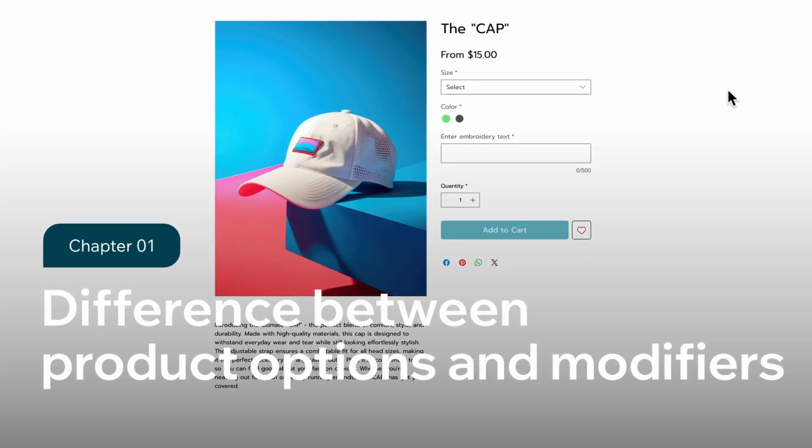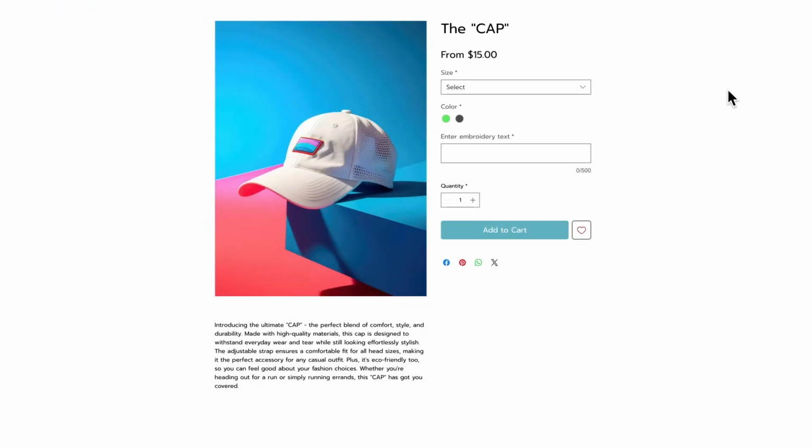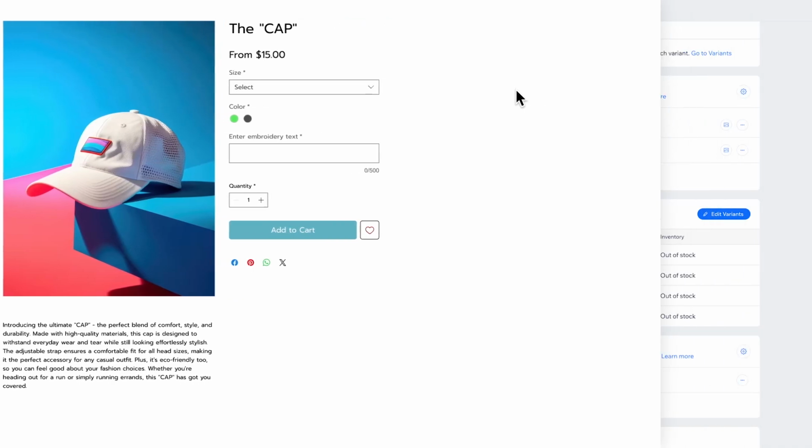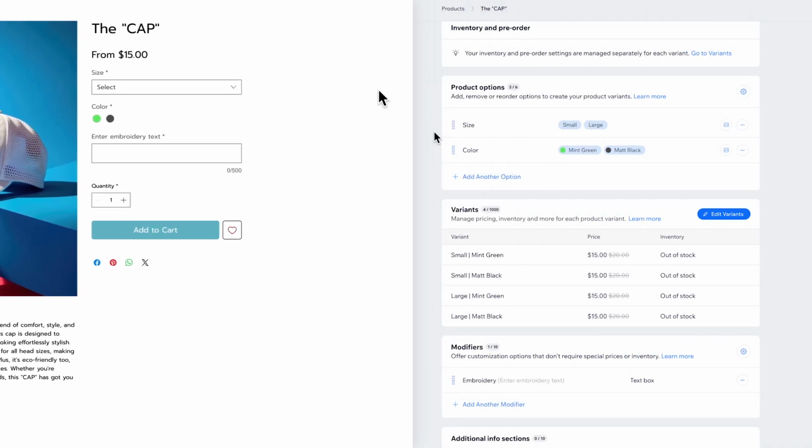Okay, first things first. It's really important to get the difference between options and modifiers. Honestly, picking the right tool for the job right from the get-go is going to save you a ton of time later on. So here's the main difference, and it's pretty simple when you break it down. You're going to want to use product options for things you need to track inventory for. Think sizes, colors, anything where you have a specific stock count for that version. This is also how you can set different prices, SKUs, or even shipping weights for each one.